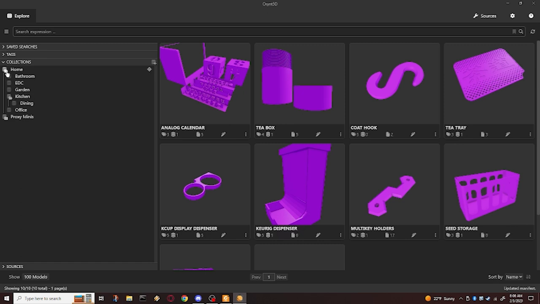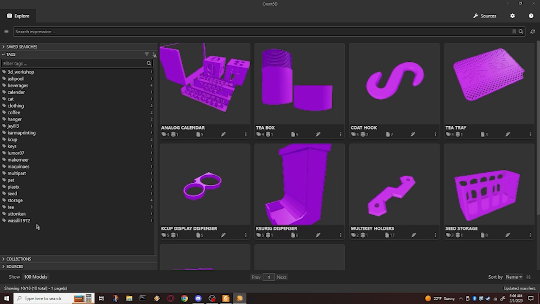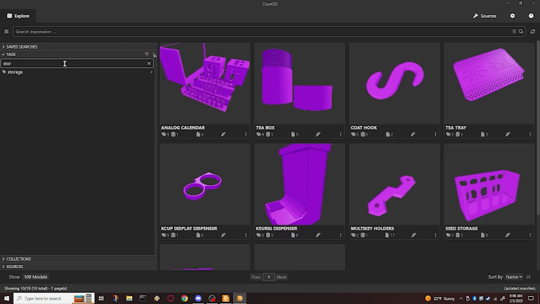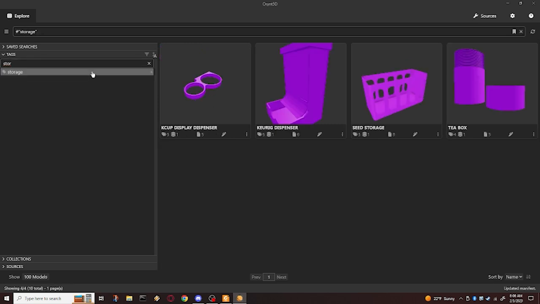That's pretty handy, right? Now, here are all the tags that I have. So, what do I have that's for storage? Four things for storage? I type storage, I click it, and these are the four things I have for storage.